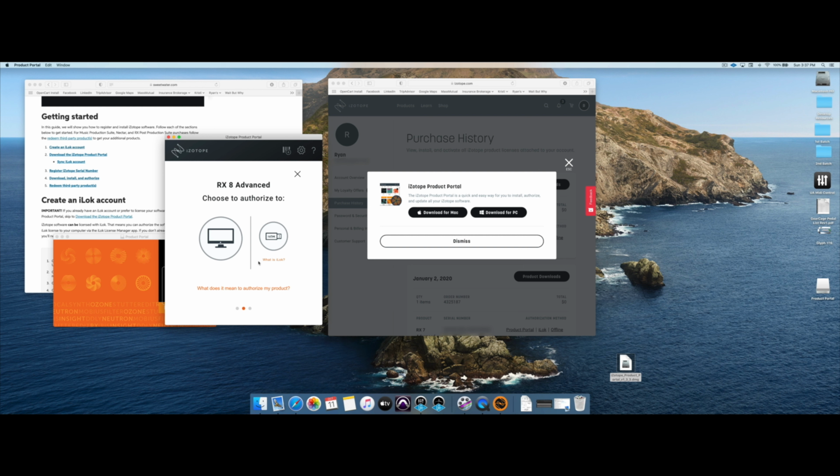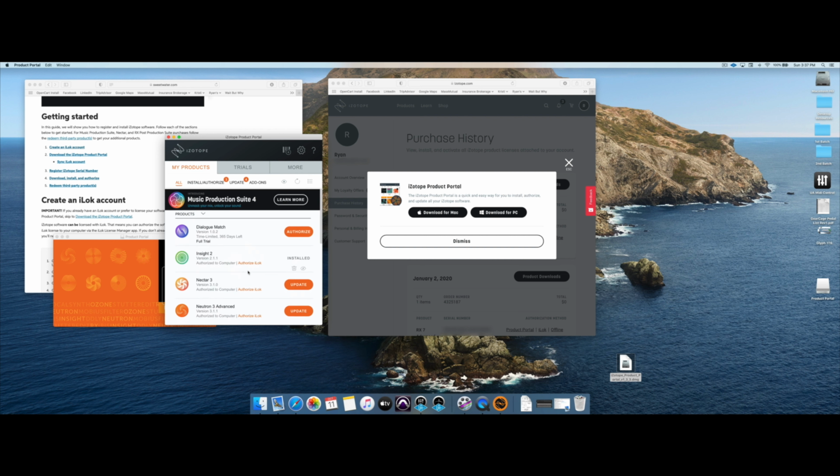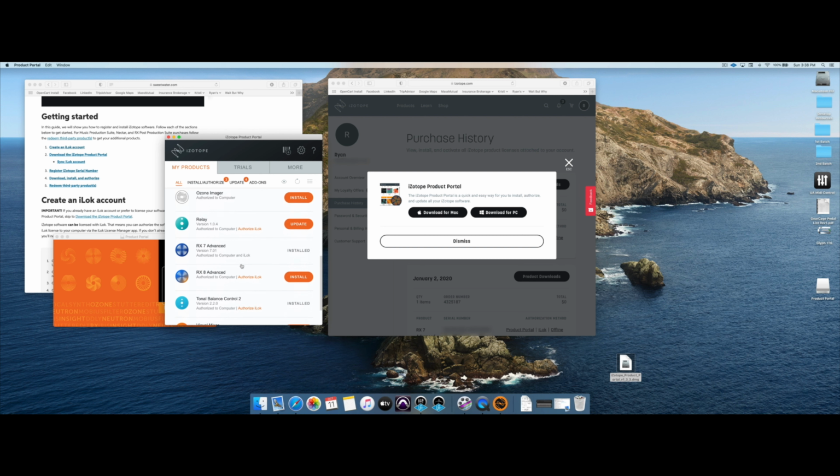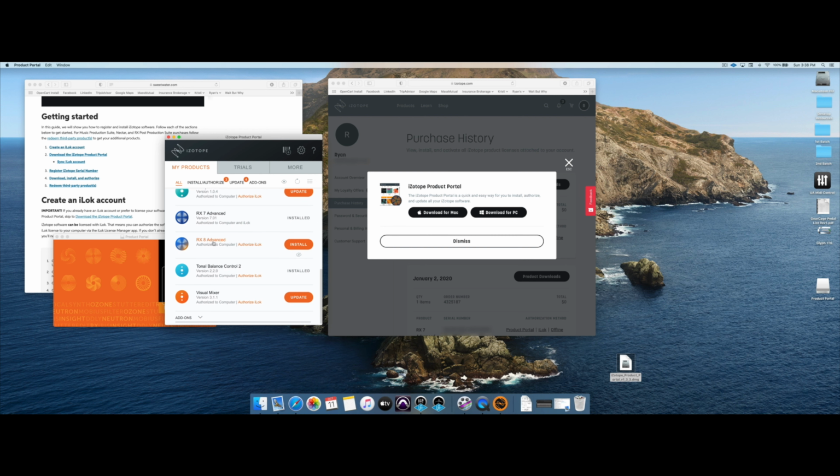Now it's asking how I want to authorize the software. Like I said, we can use the iLok License Manager, but in this case I want to just authorize it to the computer, because I don't necessarily always want to use the iLok License Manager for the software. You can change it later though. Just like that, RX8 is activated on this particular computer. You'll see that it's not installed yet because we just activated it. So we can go down to our license here and say, here's RX8 Advanced that we just authorized to this computer. Let's install it.